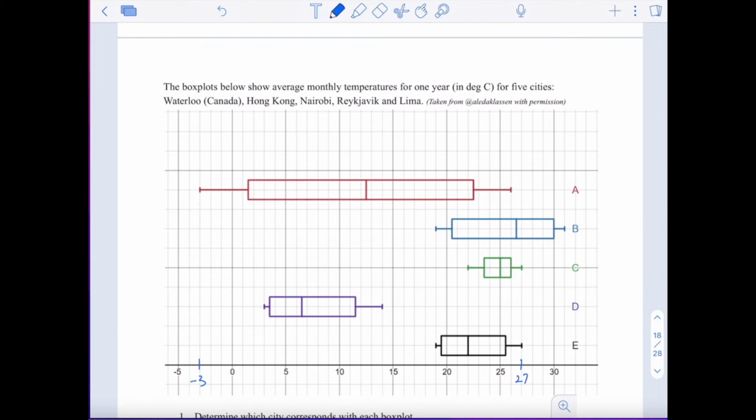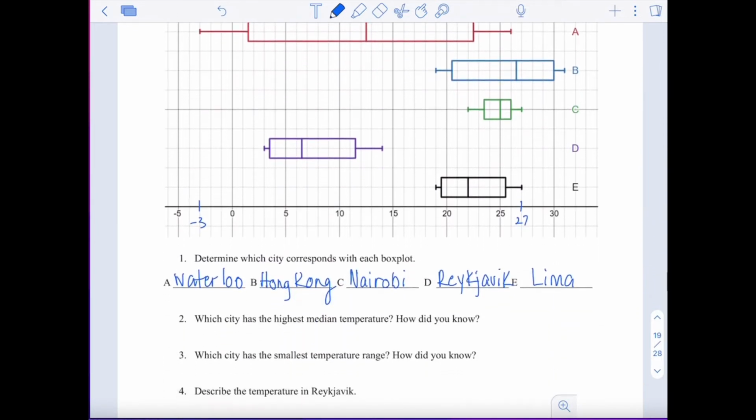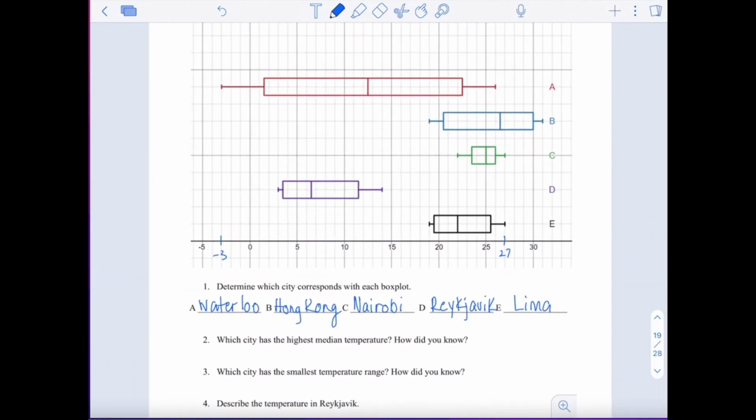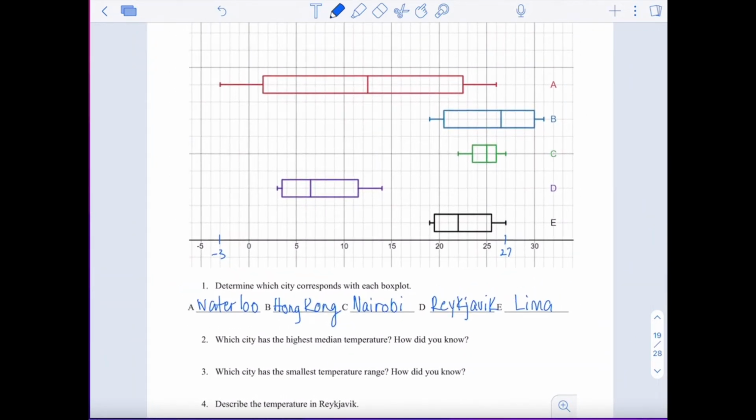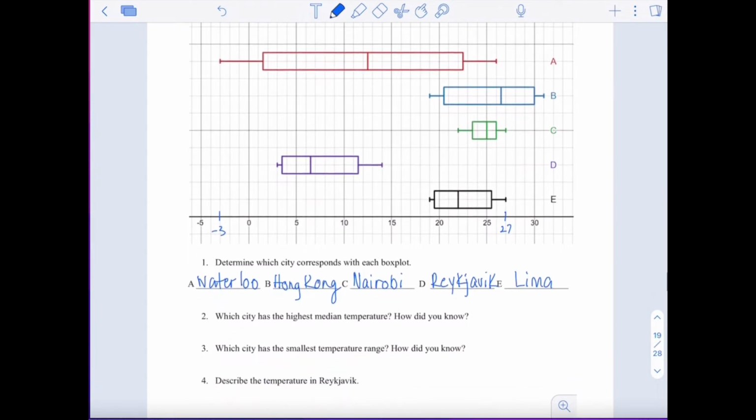All right, guys, and we're back, and hopefully you have talked amongst yourselves. And the grand reveal is the following: B is Hong Kong, C is Nairobi, D is Reykjavik, and E is Lima. Okay, so let's answer some quantitative questions about these box plots. Which city has the highest median temperature?